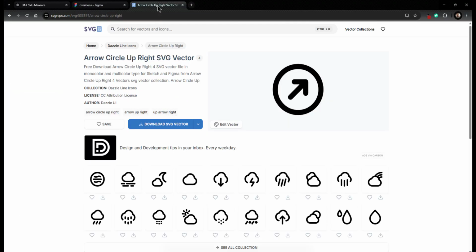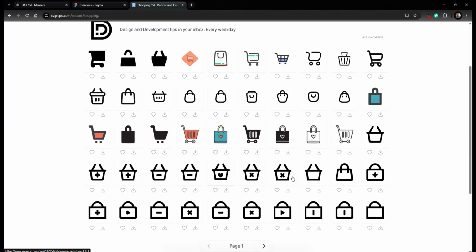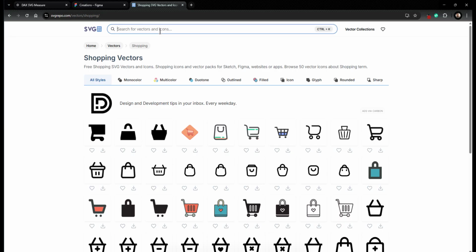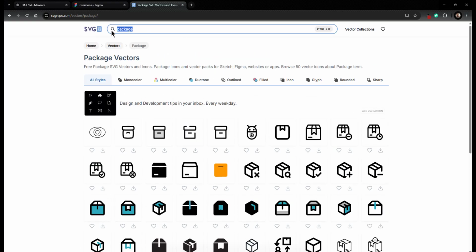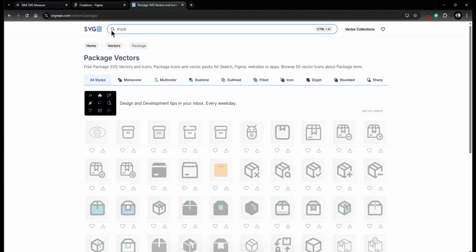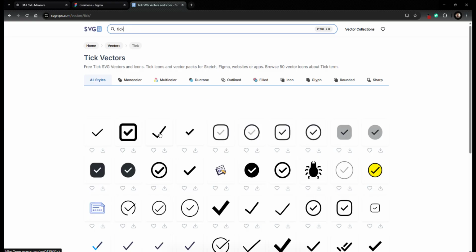Now these icons, again, you can import from SVG Repo or any other website. So for example, if I want to write shopping, I'm going to see these kind of icons. Okay, so I can select any one of these. Then I can write box, or let's say package. I've got these photos of packages. Then in case I want to get a truck, I can get these ones. And then if I want to get a tick mark, I type tick, and then I've got the tick mark.